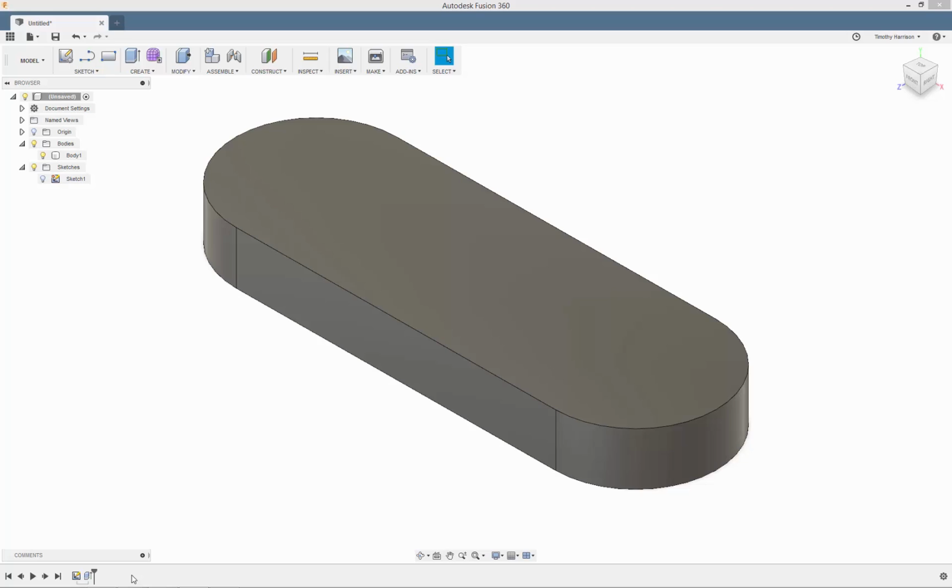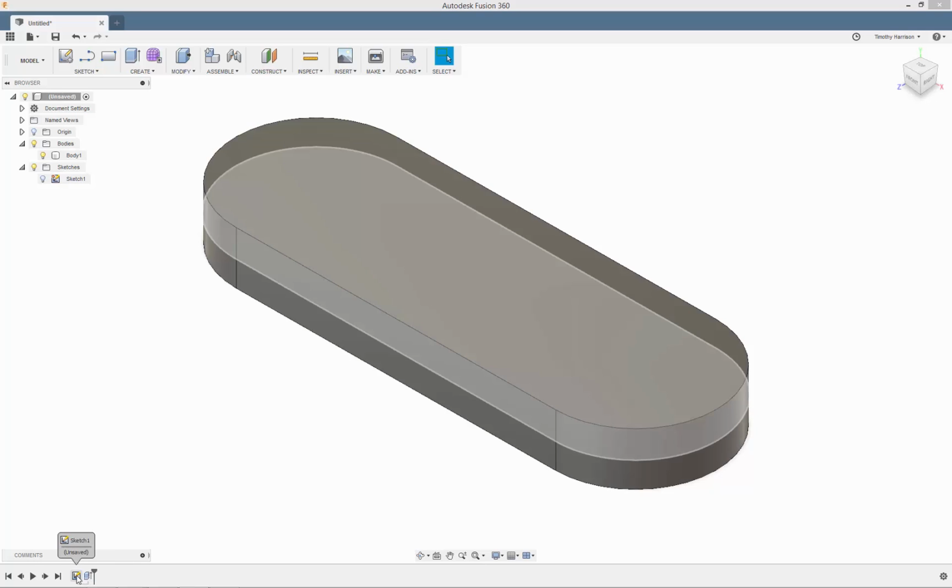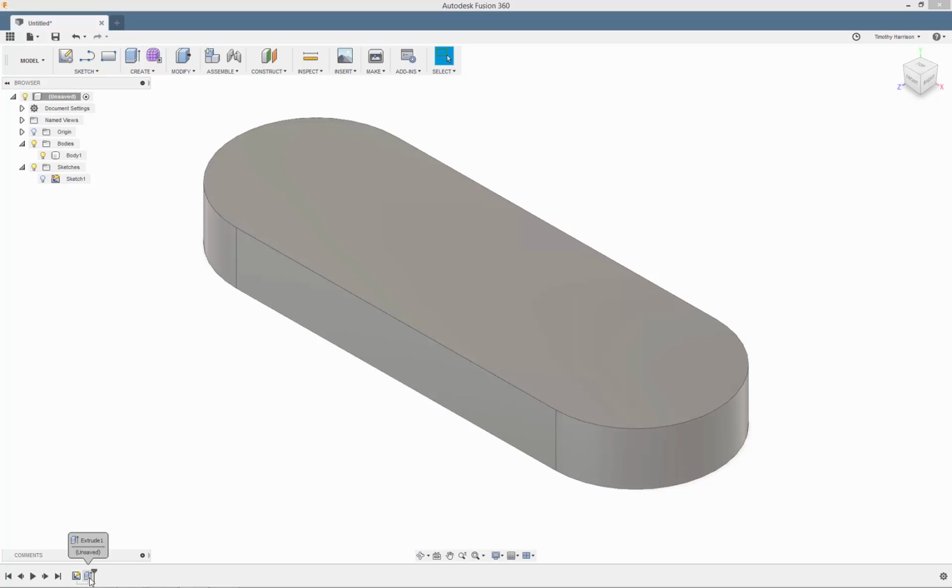Across the very bottom of the display, we have what they call the timeline. We created a sketch, and now we've created an extrusion. So these are two items that are in our history timeline. This is how Fusion records history within our design. Unlike other modelers where you might have features in a tree, in Fusion 360, everything is based on a timeline.